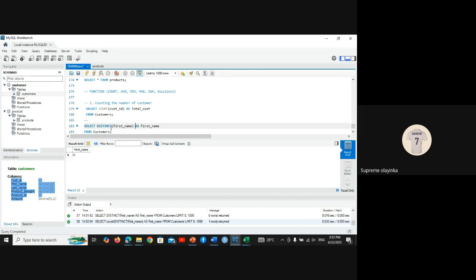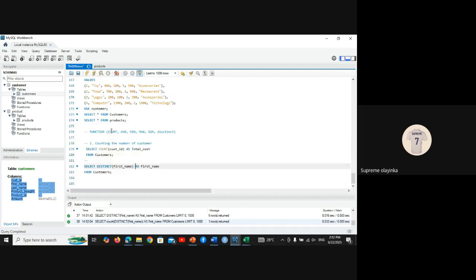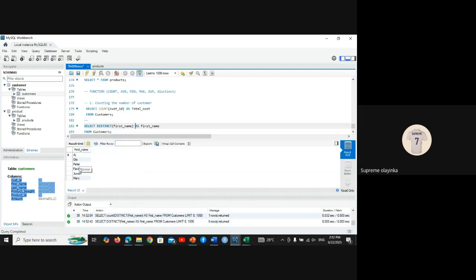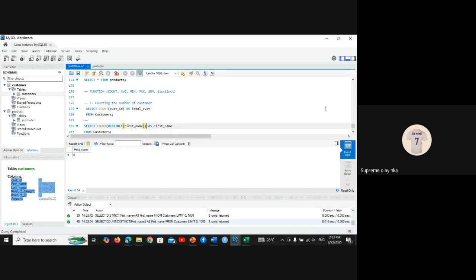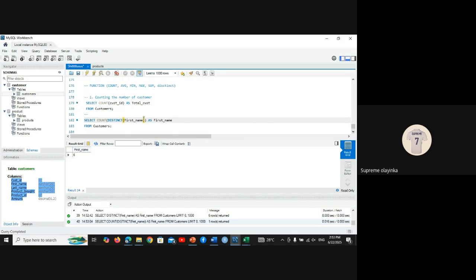So the first thing is distinct first name. When I run this, I can see it is 1, 2, 3, 4, 5, 6. But I don't want to count it manually. So to actually count it, I use count distinct. I add my count, open my bracket, then close my bracket. So you just count the return of all the names here, and it's giving me 6, which is what I want. So that's how to actually use SQL. So that's number 2.